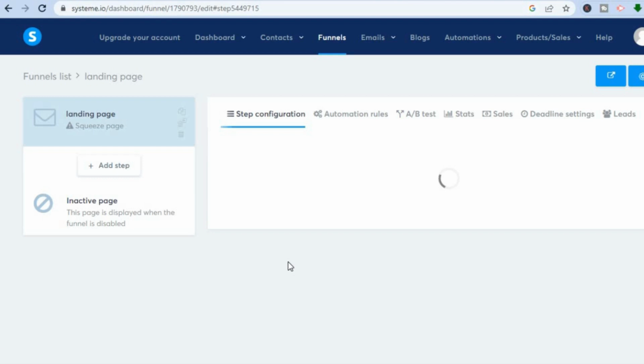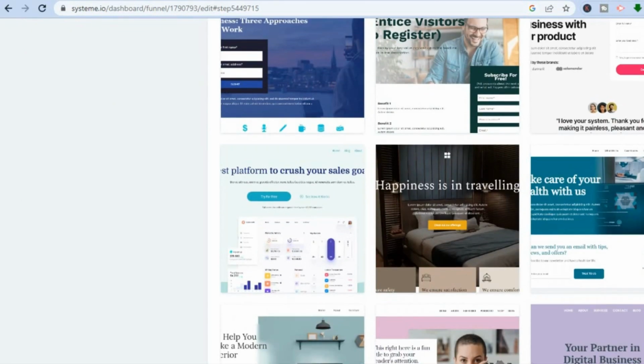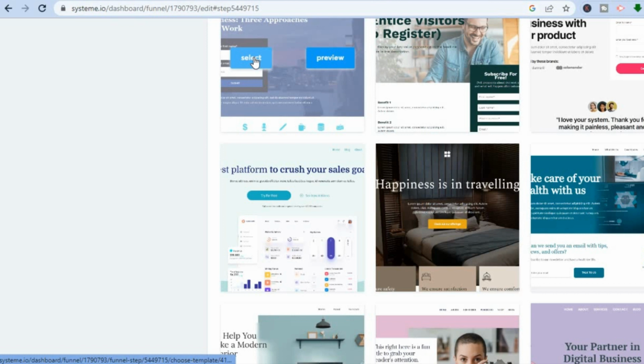After you have selected save, you will see numerous templates that you can choose from, and here are some beautiful landing page templates that you can use, and you can scroll down until you see one that you like. For this example I'll use this one right here, so I'll tap on select.